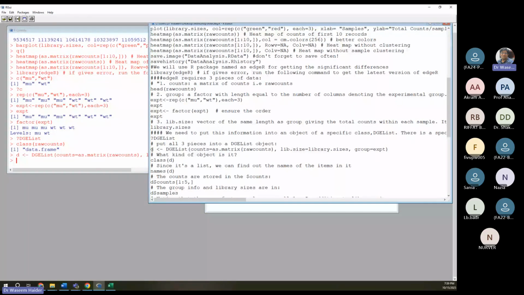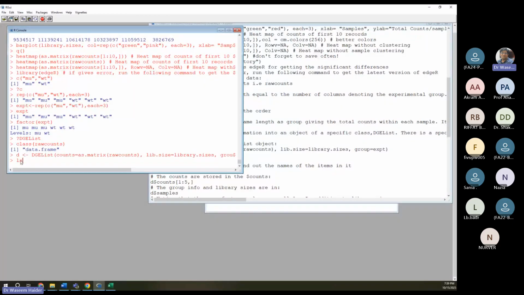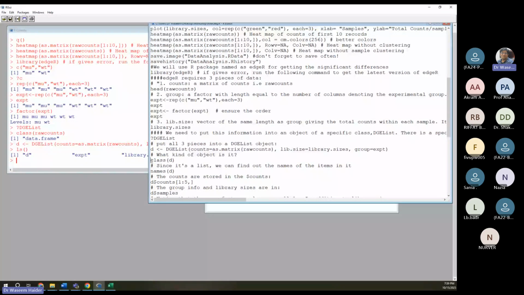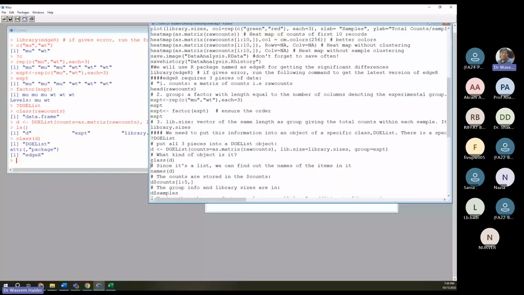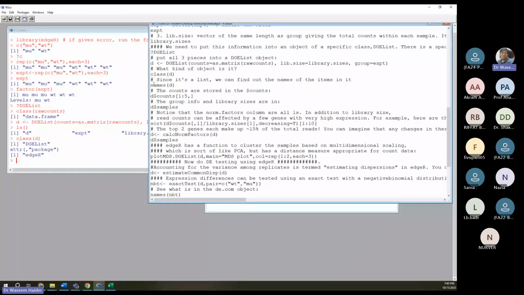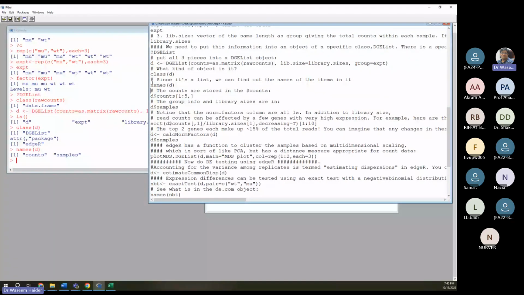Now we ask what type of object D is. So ls will tell us the objects you have created. I created raw counts, we created expt, we also created library.sizes, and now we have added one more thing called D. So class of D will tell us what class it has. It says it's a DGEList object from the edgeR package. So basically its data type is DGEList. Names will show what is stored: you have the counts and then you have the samples information.